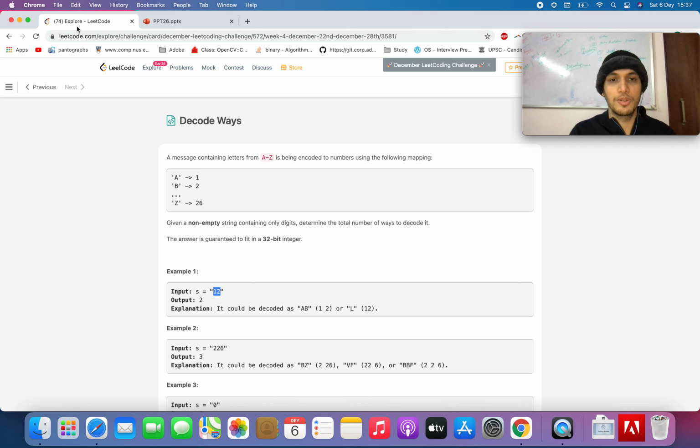In this question, you are given a string, and you need to map it to the English characters A to Z, and you need to identify the number of total permutations possible when you are doing this mapping. This input string has numbers in it. So let's look at the example, and you will get a better hold of the question.